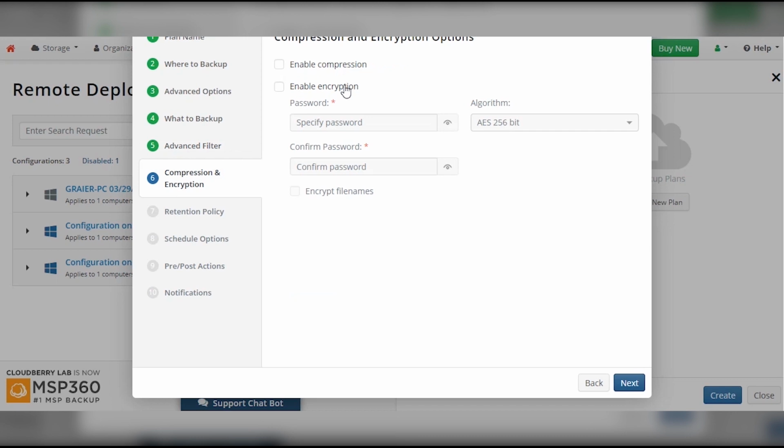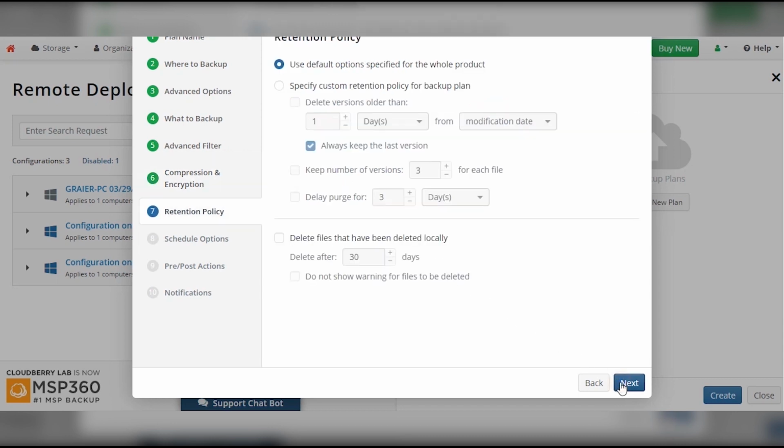Compression allows you to save storage space. Encryption is a must when you want to protect the data. Bear in mind that if you forget the password you've set here, you won't be able to restore files.